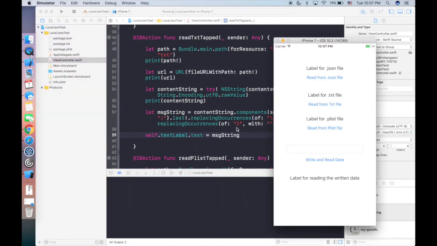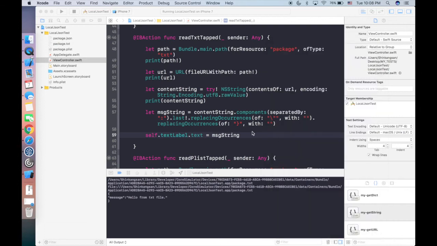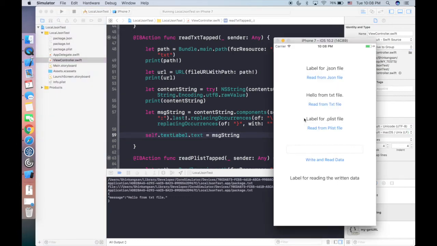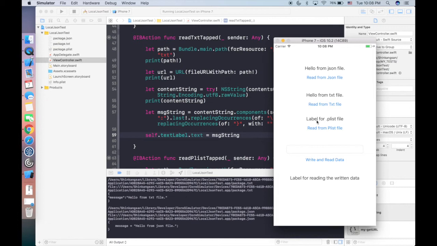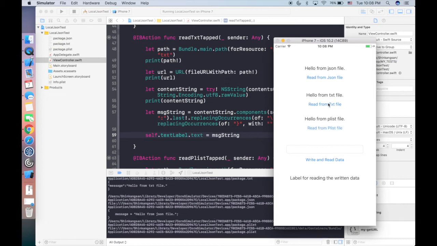So let's hit the second button, which is read from txt file. As you may notice here, we are accessing and obtaining the right value that we expected, which will be hello from txt file. So after this feature is achieved, all the reading functions are finished. And let's start working on our write and then read data.